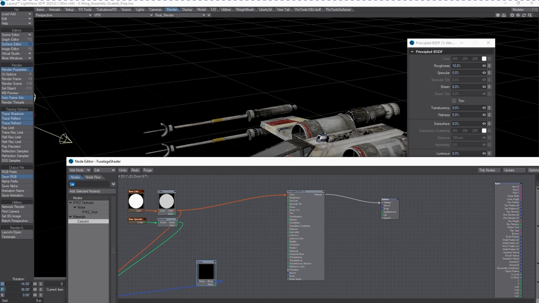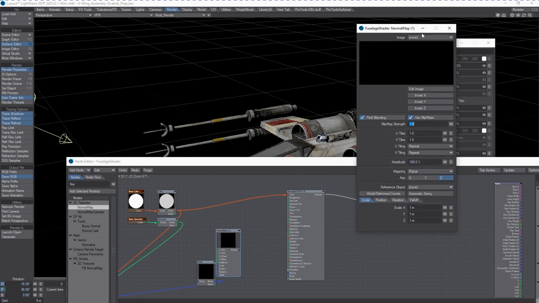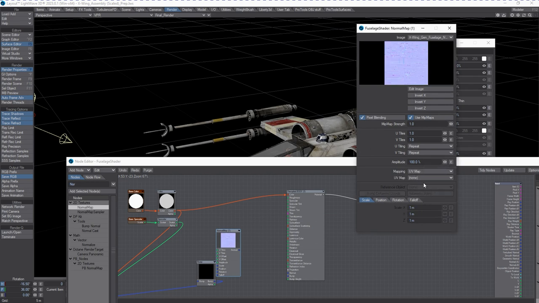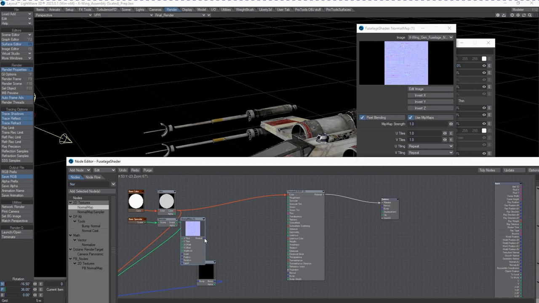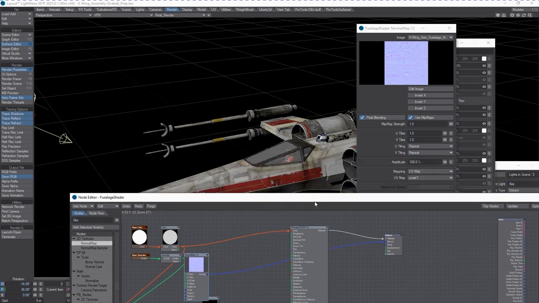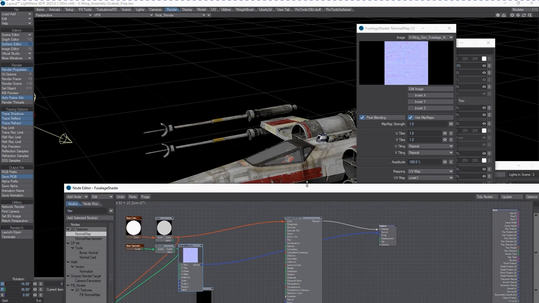Okay, and we're going to go and sort that normal map out first. So we're going to go take normal. Okay, double click, and we're going to go and grab that normal map. So it's fuselage normal, and it's on UV map set 1. Okay, and we're going to pump that normal map into either the surface or into the shader itself.